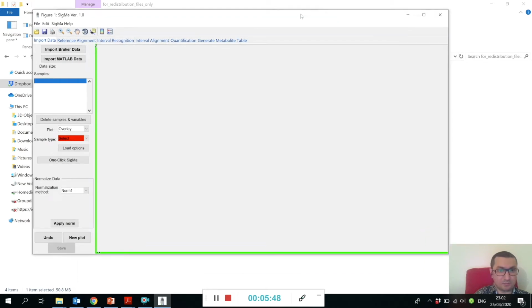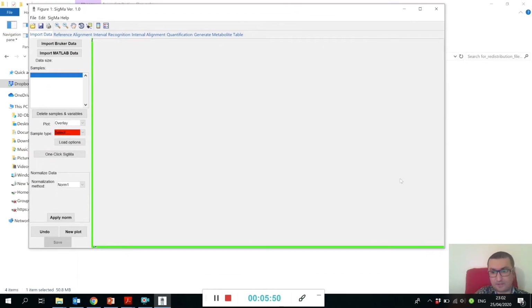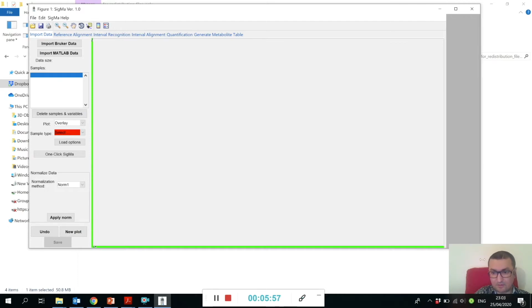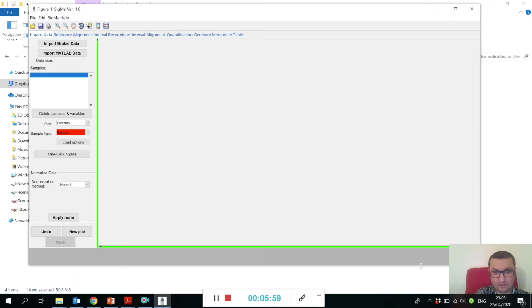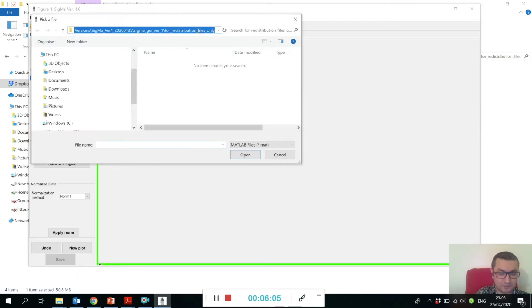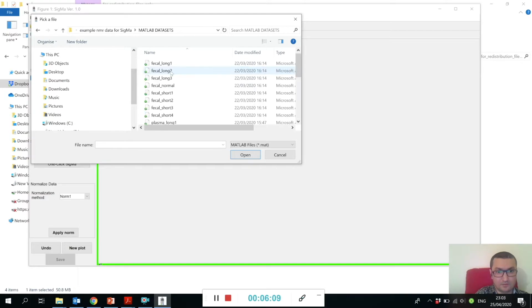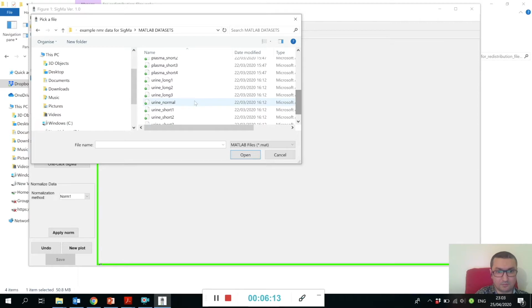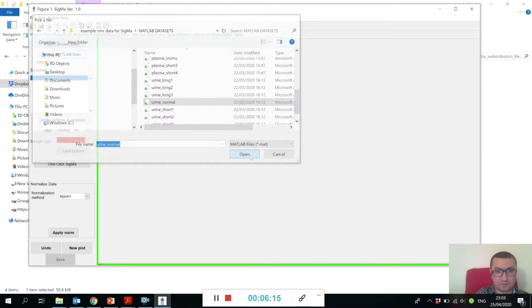Okay, so I open SigMa once again, and now we will just go through each tab separately. Let me make the window a little bit bigger. Okay, so let's open again some NMR spectra. So let's open some urine NMR spectra.